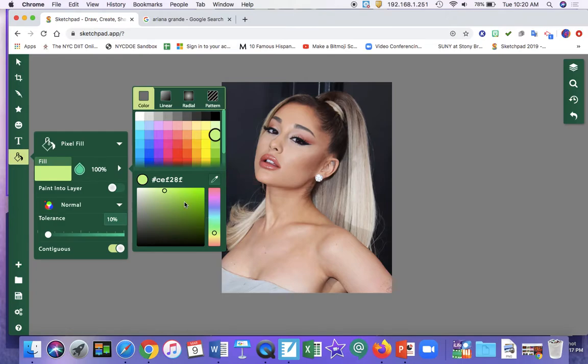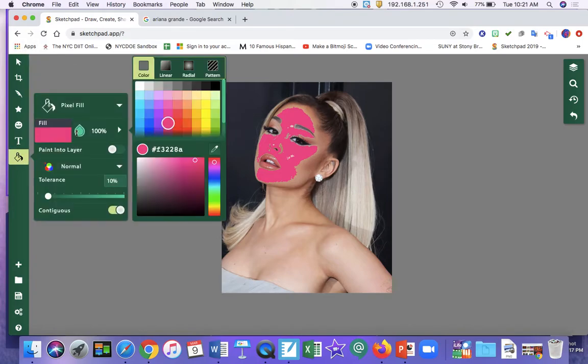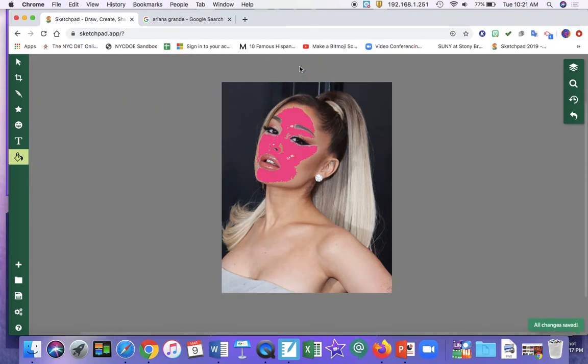Remember that Fauvism was all about bright, expressive colors. So I want to choose bright, expressive colors. So maybe I'll choose a pink. And when I click, it's going to fill in a section or a pixel. I can change the color. So maybe I want to do yellow or green, or maybe I like that pink.